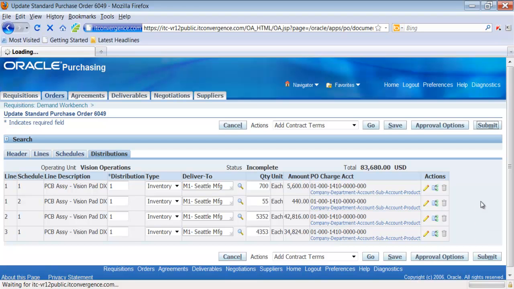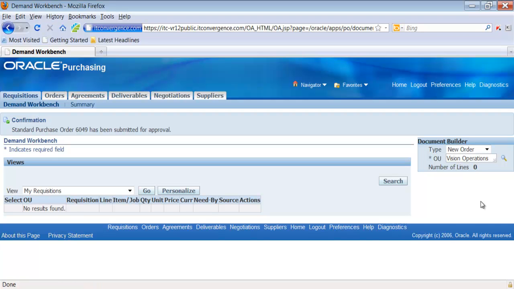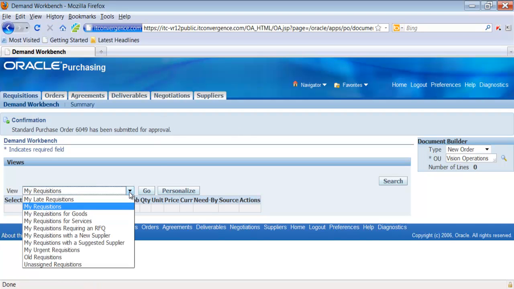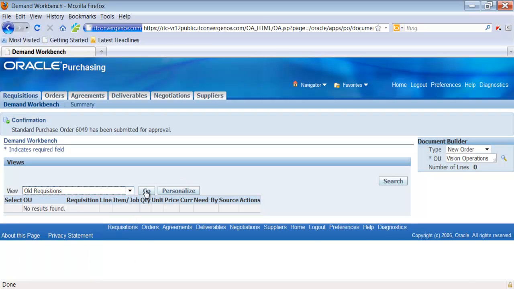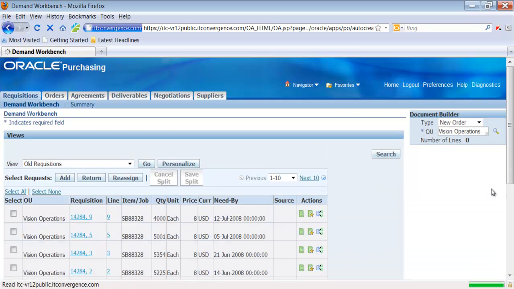So I hope that what you are noticing is that the new purchasing work center, the new buyer work center, is actually easier to use than the old way. Once this submits, one of the things that you will notice is it will send me back to my Requisition Demand Work Centers, where I can once again take a view, hit go, and maybe begin working on yet a second purchase order. So that concludes our quick tutorial on how to create a purchase order from the new Purchasing Work Center.